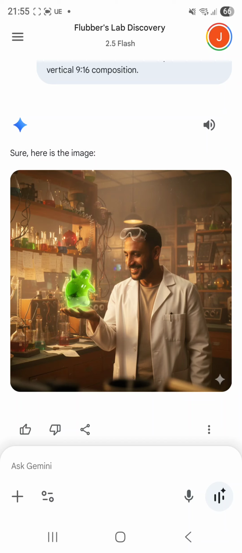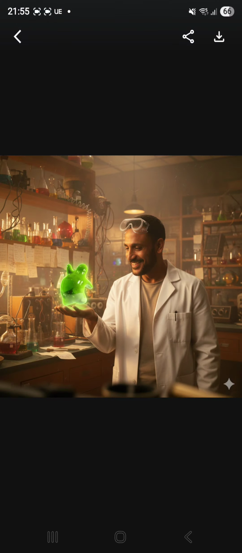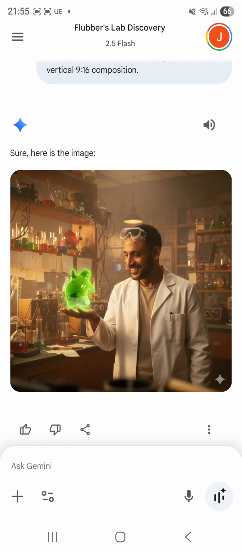Yes, it does kind of match me. My nose is a bit off, but the Flubber's there. So I see a lot of people want to do the 9-to-16 ratio. So this is what I've been testing.